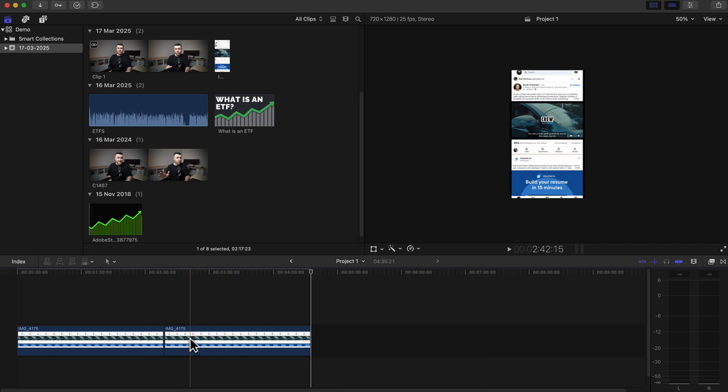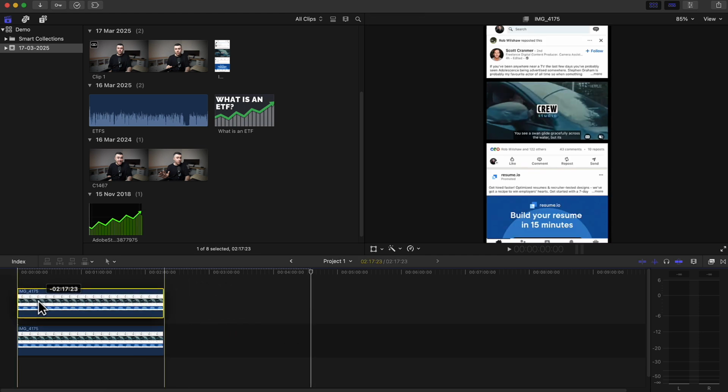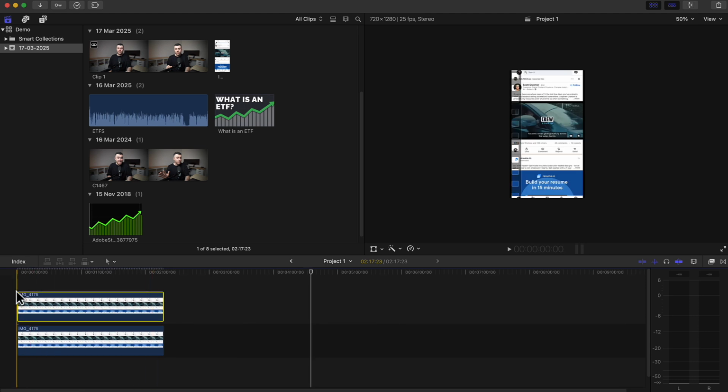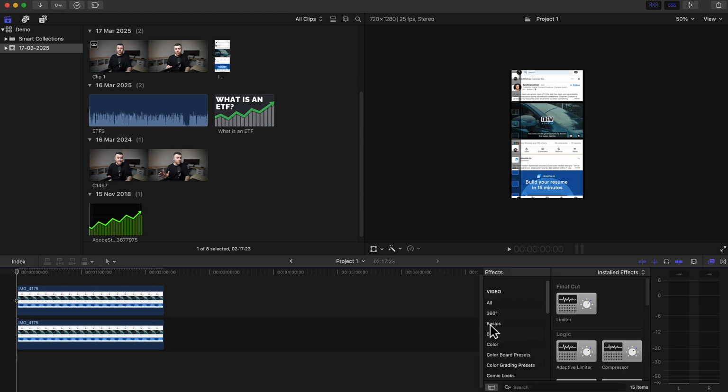And then the next thing we want to do is take our second clip and actually drag it on top of the first clip so that it's both in line and it looks good like this. From here, we want to go over to our Effects tab, which is on the right-hand side, and open that up. And then we want to open up the blur options from the video menu option.